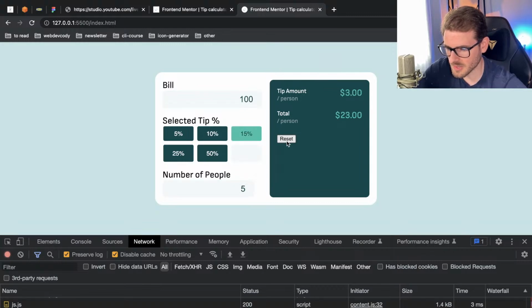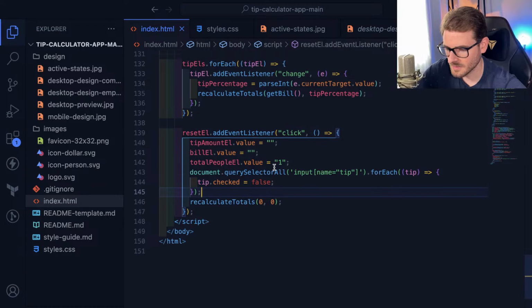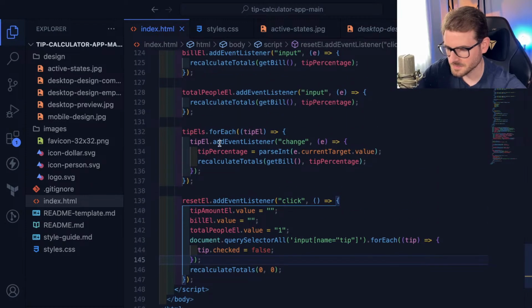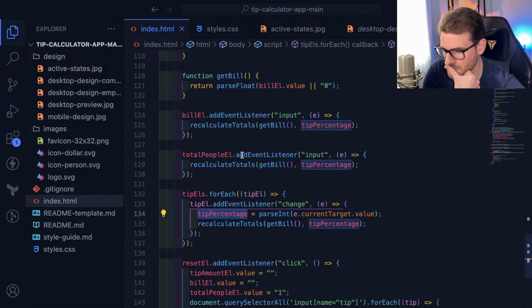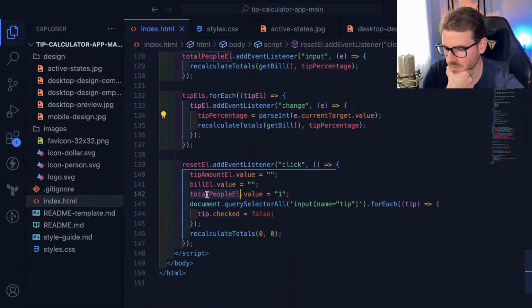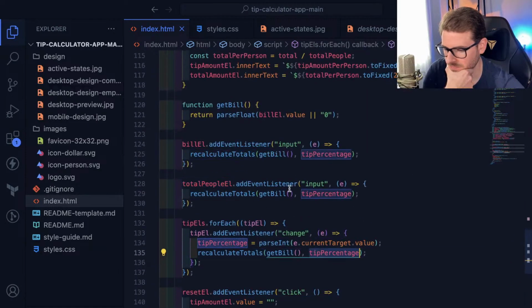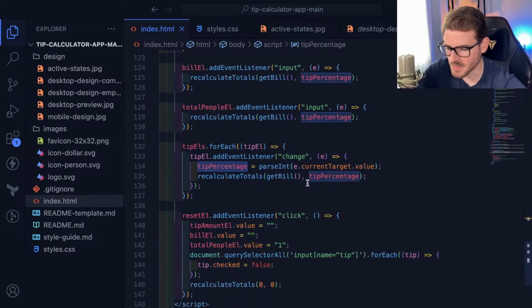going. All right, so if I click reset, it should reset it back to 0. Type in 100, but my selected tip is still set to 15. So even though I reset it, when I click the reset button, oh, I need to reset tip percentage back to 0.